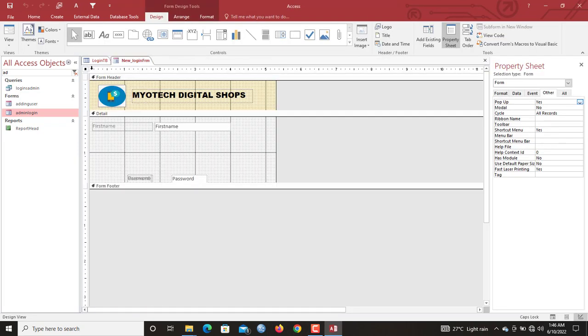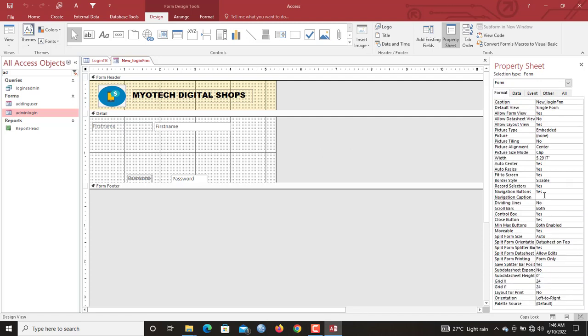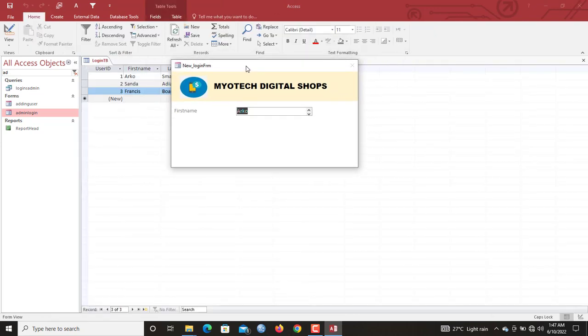So the next thing, right in here, let us get rid of the record selector. So record selector, set it to no. Navigation, we set it to no. Now there are some options that we have to also modify. So scroll bars, we set it to neither. Alright, then now the minimum and maximum, we don't want any of them, so we say none. So now close button, we don't want close button also. Okay, so now this is how our form is looking like.